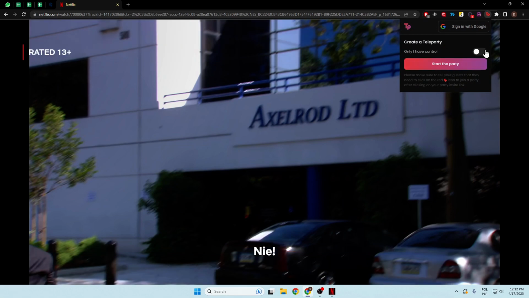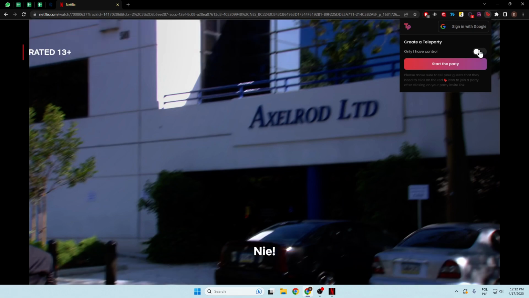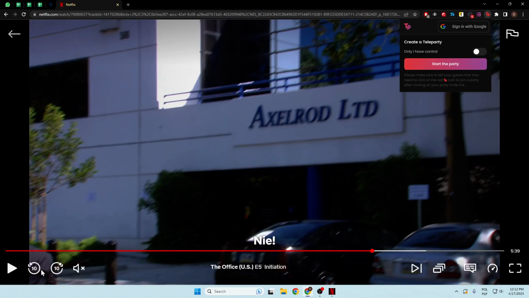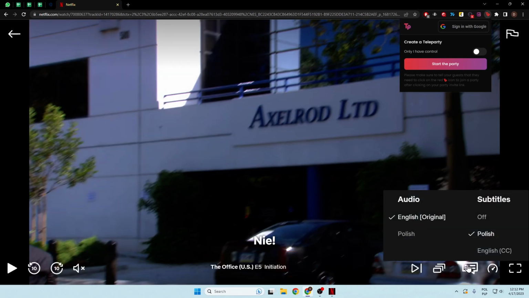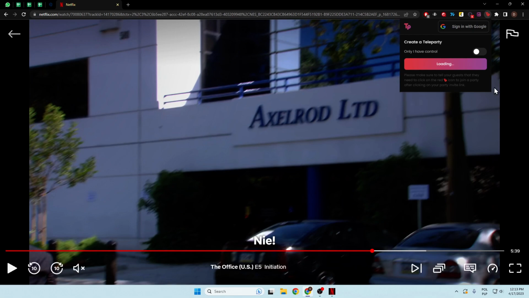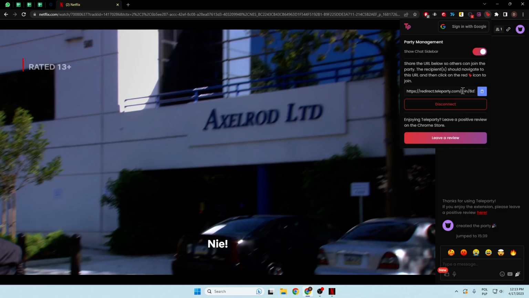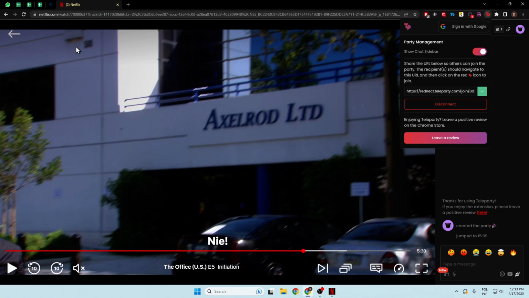You can only set the control to yourself, so your friends will not be able to switch volume, go forward, adjust subtitles or change the speed of the video. So click to start the party and remember about this control also. And as you can see right now we are in the lobby, and if you want to share the lobby with your friends, you just have to copy this link and send it to them.